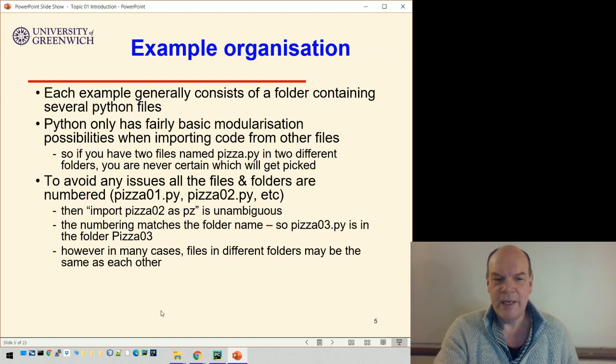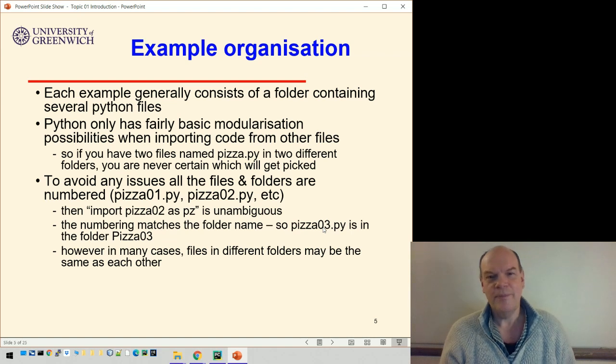But all this numbering has been done consistently. So the folder called pizza 03 has pizza 03.py and some other 03 files in it. So they're all consistent. But there is some duplication. So if I've built an example that's better than the previous example, I may have only changed one of the files. So some of the files in pizza 03 might be the same as pizza 02. I say some of the files. Most of these example folders will only have 2 or 3 files in them. It's just to demonstrate how you might break up the code as you would do in a real professional setting.